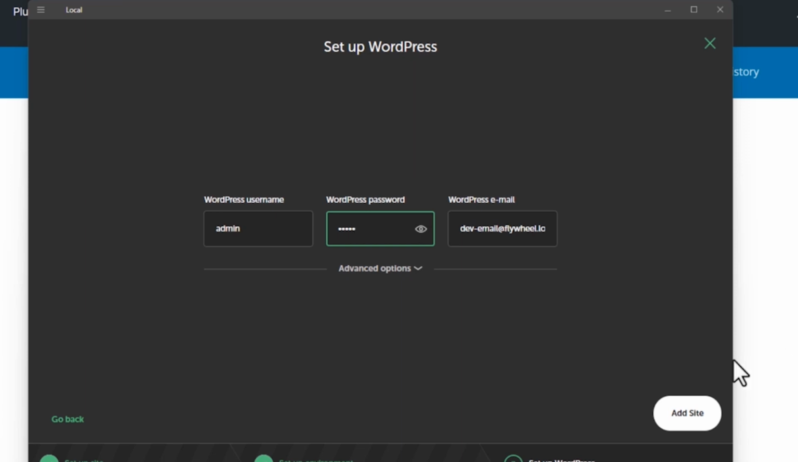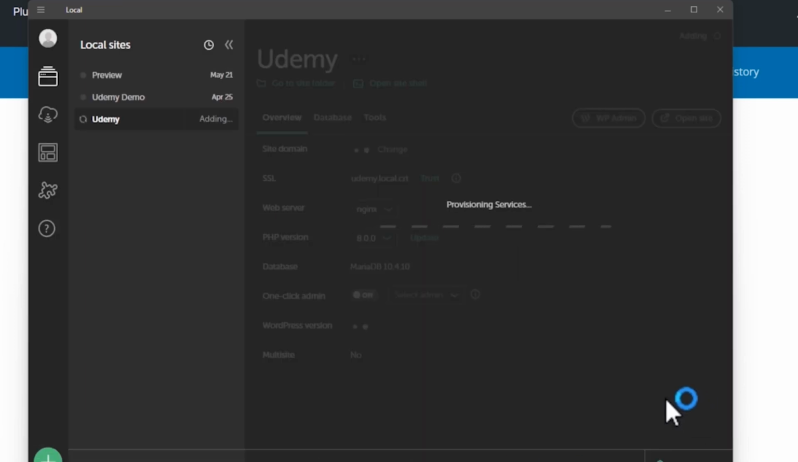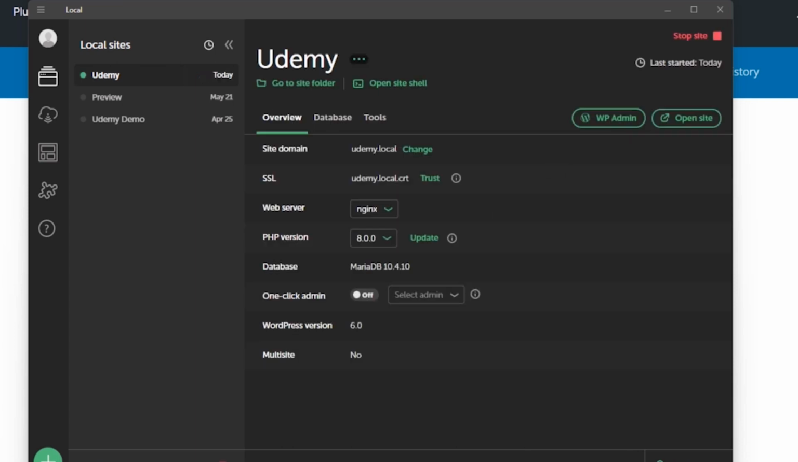After creating an account, click Add Site. After doing so, Local will begin installing these programs. This process may take a couple of minutes. Be patient. After installation, we'll be presented with an overview of our site. There are various options at our disposal for modifying the current environment.